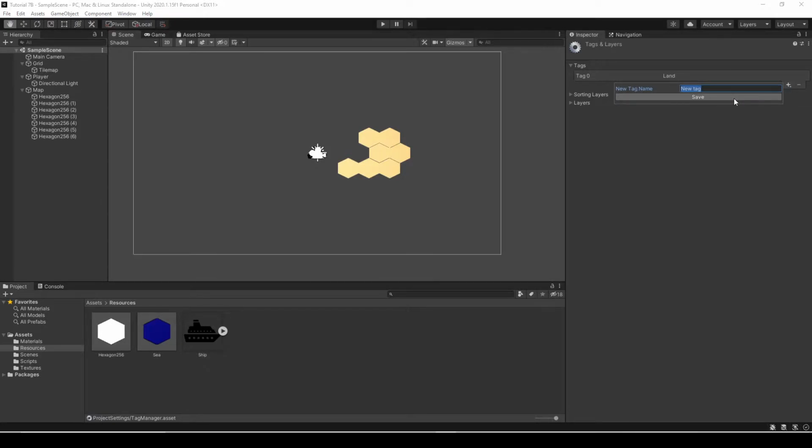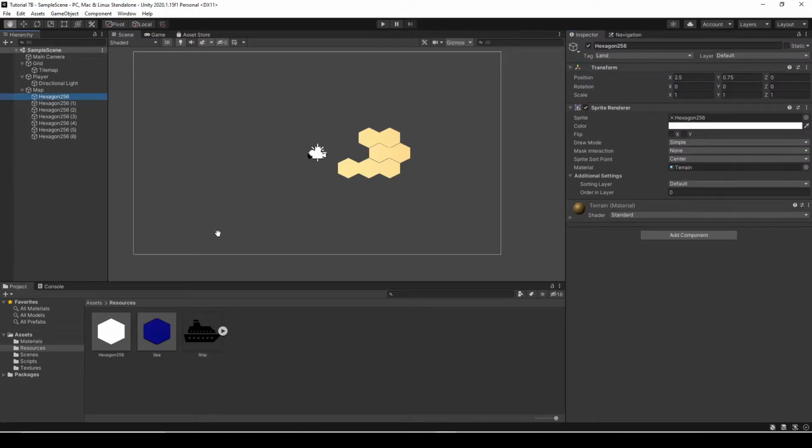We could also add something like, I don't know, mountain, for example. Just adding all the tags that we want to recognize as different types of objects in the map. But in this case, I will just keep it simple. I will just add some land.